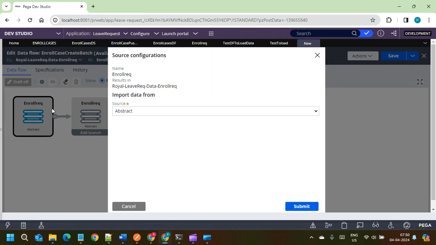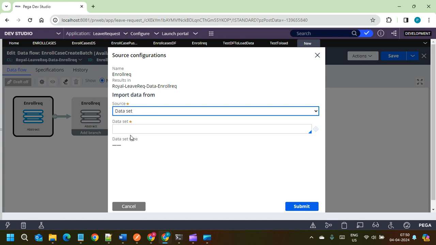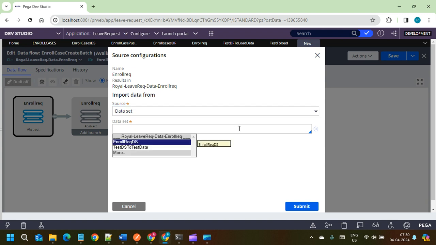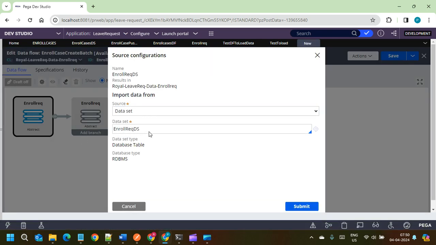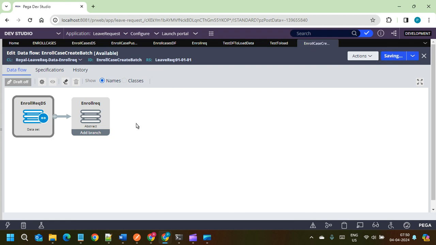Now the source for this one is DataSet. DataSet is going to be the enroll request DS. This dataset is linked to this table. So when we give this one, it takes all the records from our data table. Save.